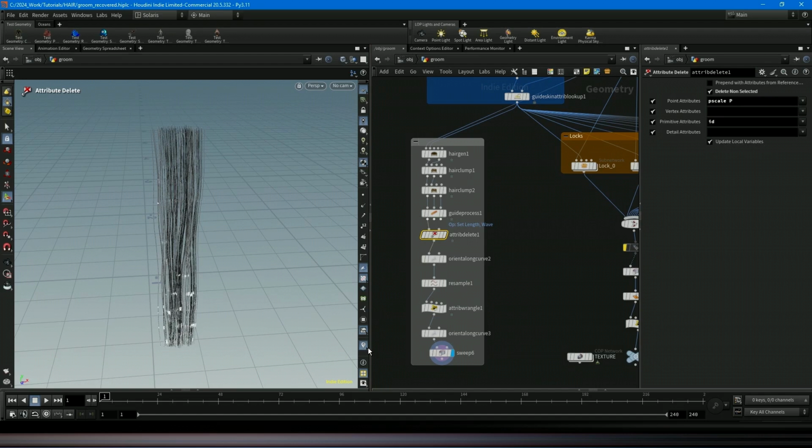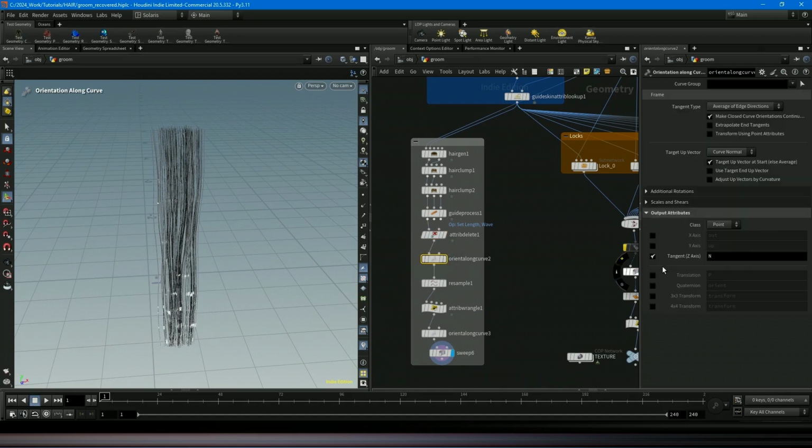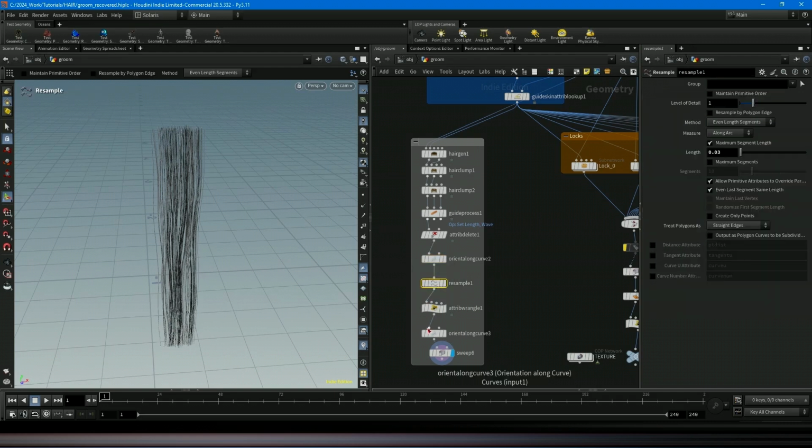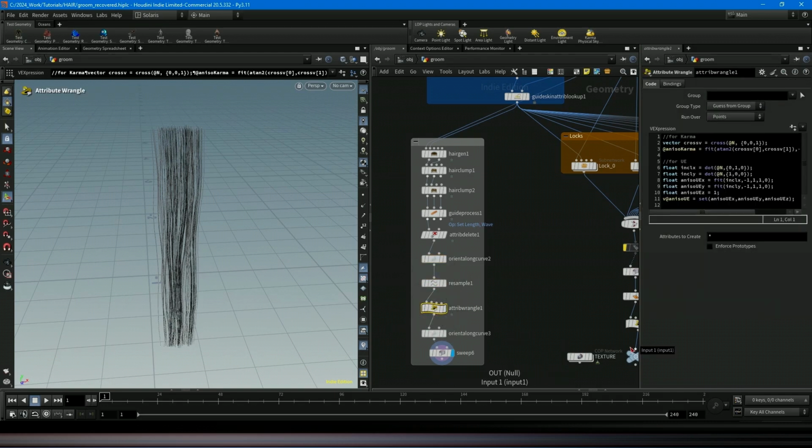Now we will create a couple of additional attributes needed to bake the anisotropy map. We use orient along curve to add a normal attribute. We can skip the up attribute for now. We resample it if necessary. Then we calculate anisotropy values using a simple vex. An anisotropy map helps us define the direction in which specular reflections move, creating that nice fibrous look. Hair shaders usually include this effect by default, but for hair cards we need to generate it manually.